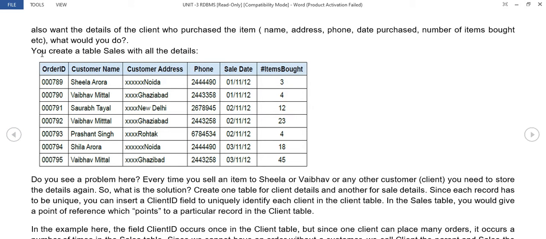So you will create a table sales with details: order ID, customer name, customer address, phone number, sale date, and items bought. Do you see the problem here? Every time you sell an item to Sheila Arora or a Weber or any other customer, you need to store the details again. So what is the solution? Create one table for client details and another for sales details.